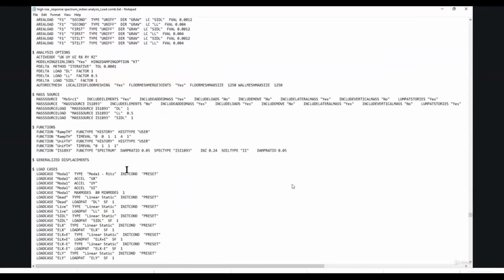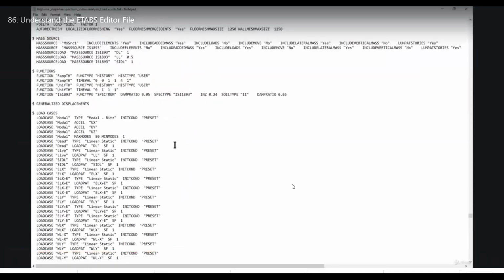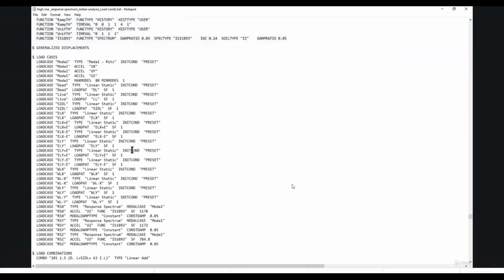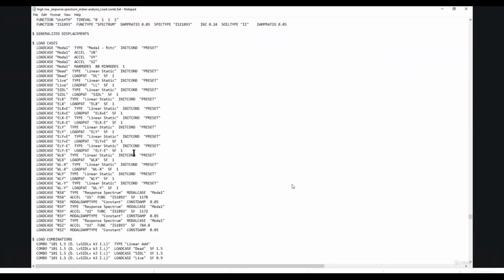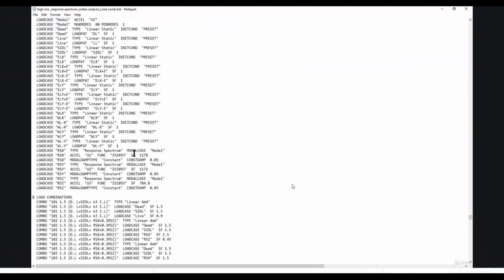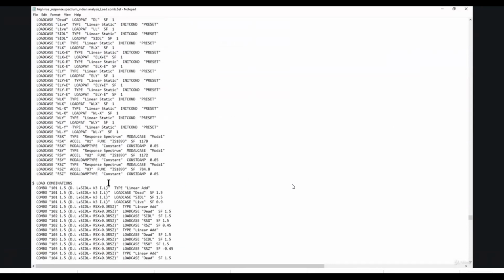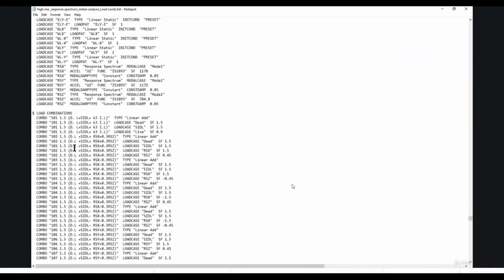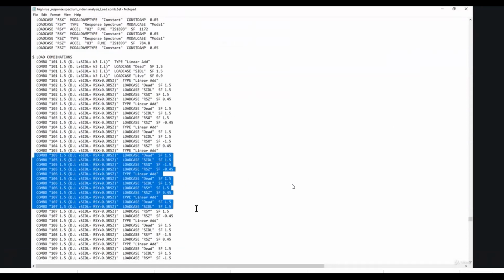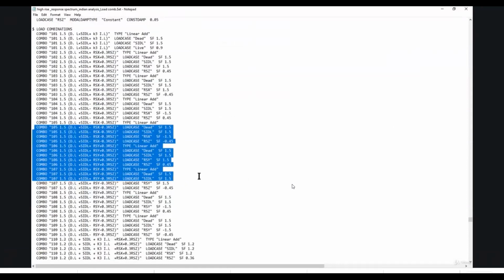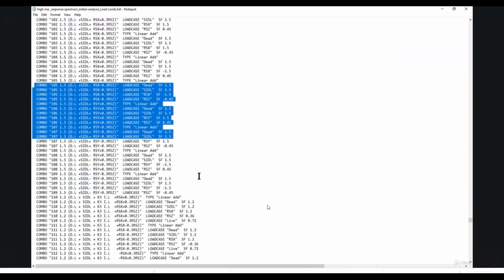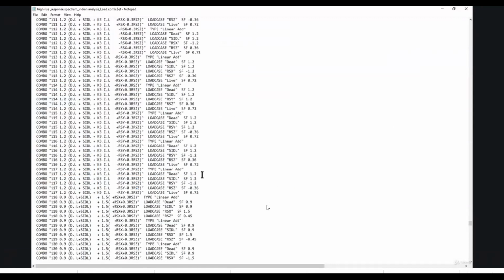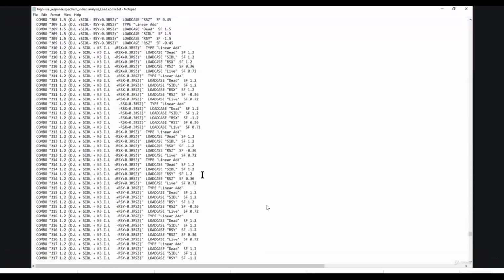And after that, functions, although we are not using any time history function here. After that, the load cases are given. Here you will see the load combinations options. So this is the option that I am trying to explain here, that we can also enter the data manually here. So before going into that, I will explain all the options of the ETABS editor file.